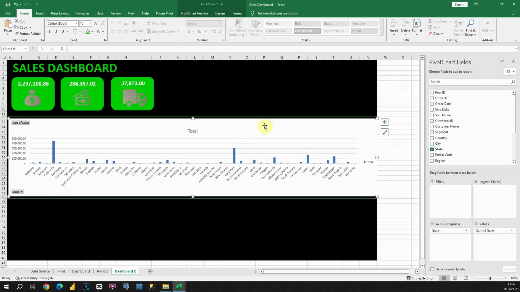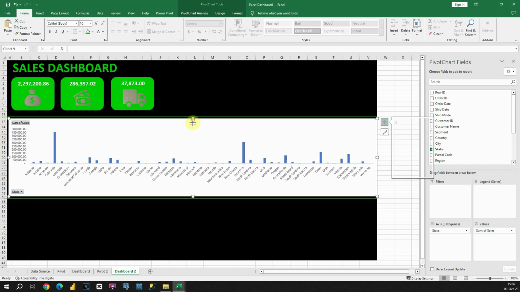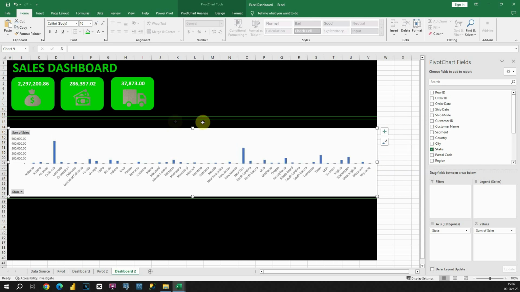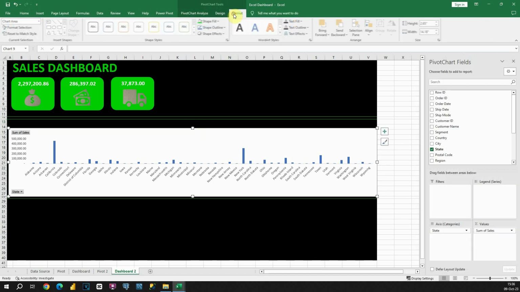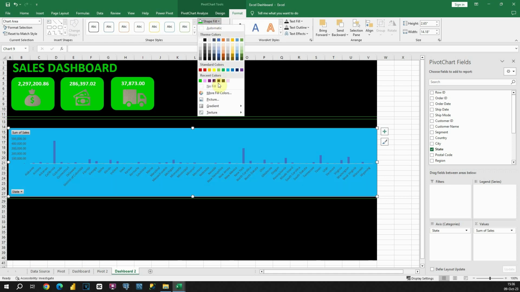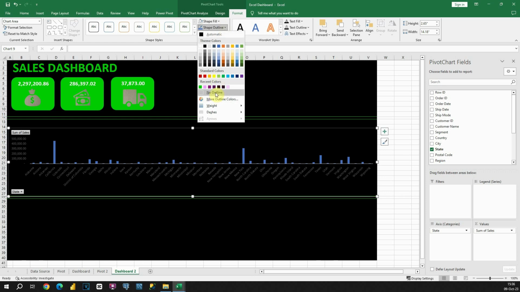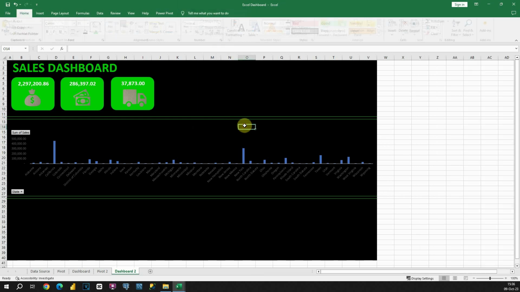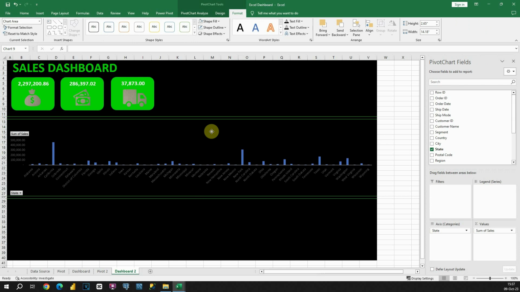Now I need to modify this chart. To do that, let's first remove this chart title. I don't need to see that. Grid lines and legend. I don't need any of these. Let me resize this. I'm gonna put title here. And also what we need to remove is this background. Let's go to Format, Shape Fill, and click on this No Fill. Also we need to do that for this outline. Also click No Outline, and we will be able to see only that chart without any borders and backgrounds. That's perfect. Let me just place it like this.